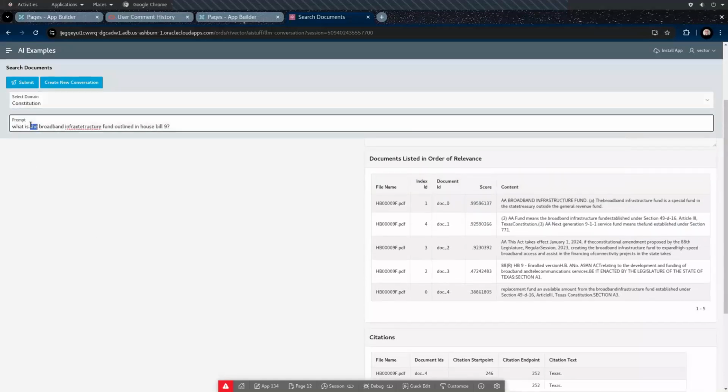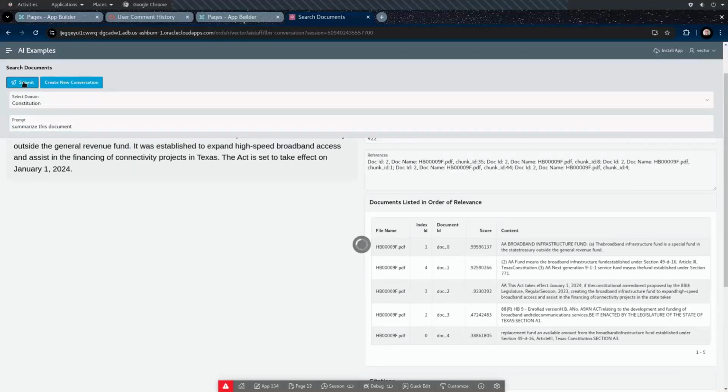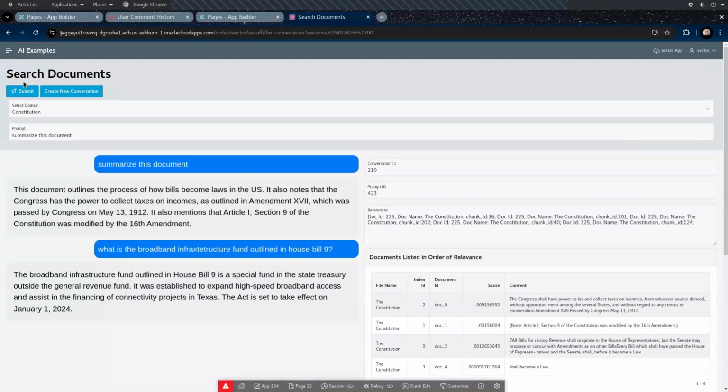Now let's do something a little bit different. I'm going to select the domain as the Constitution, and I'm going to say, summarize this document. Now, what is it summarizing? Is it summarizing the whole document? No, it's summarizing the text chunks because we're still in vector search, remember? So we've got 5 code snippets. It's going to take the most relevant ones out of those and try to summarize the entire Constitution from them.